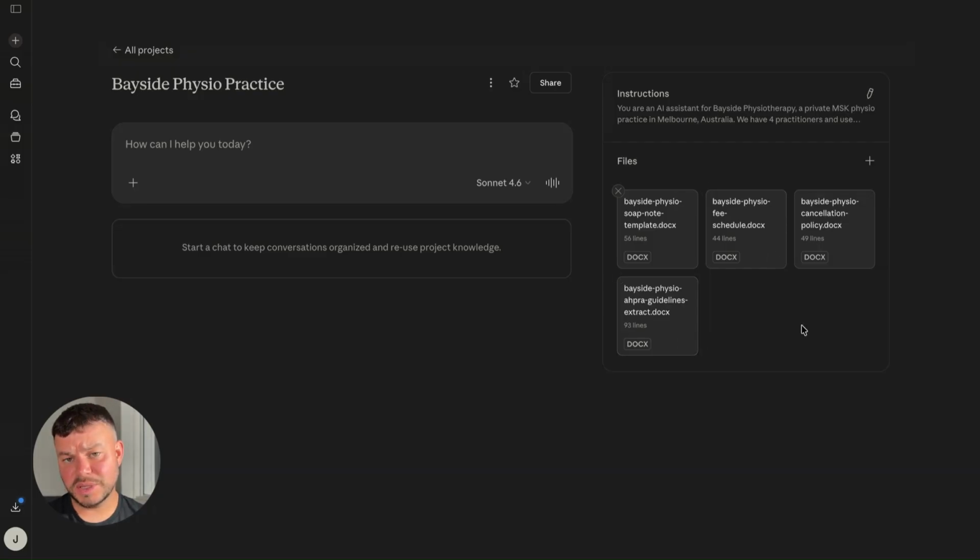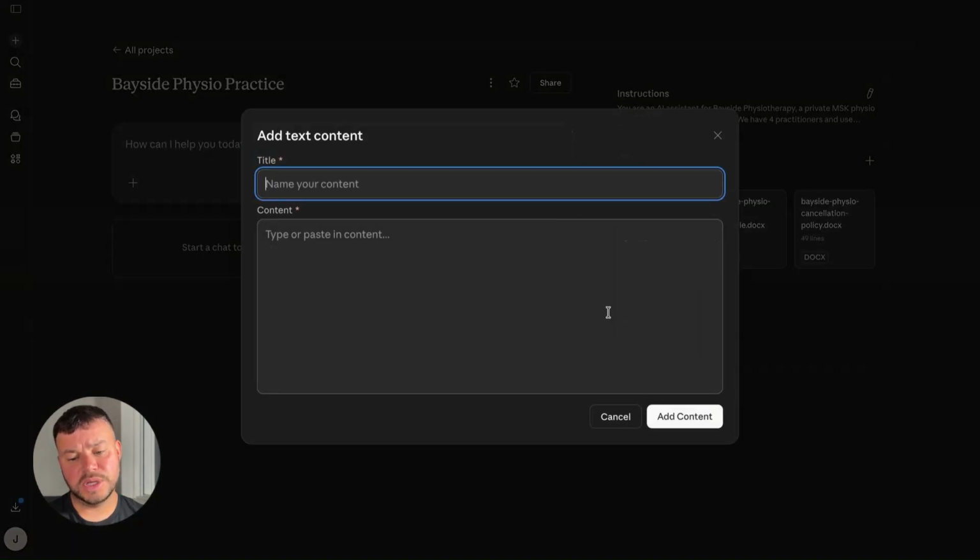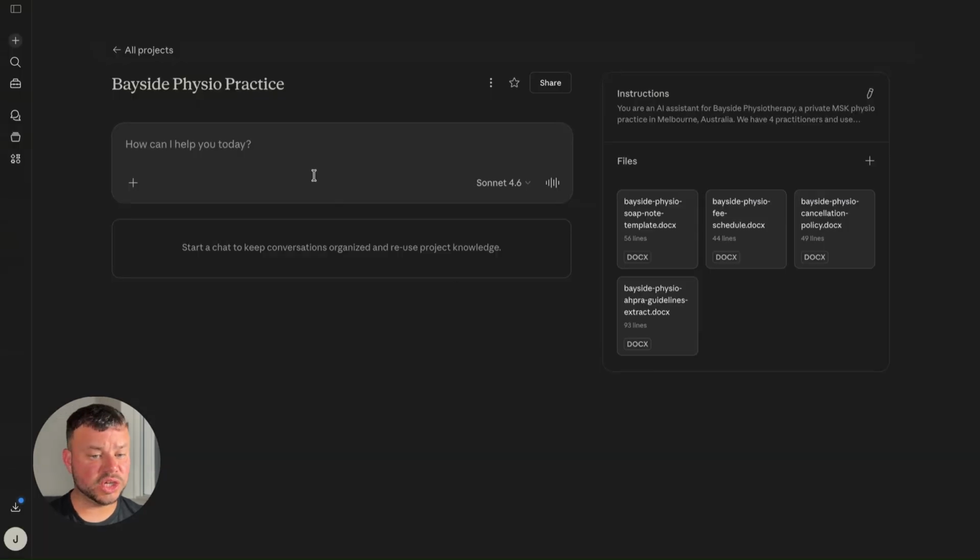That took about 2 minutes, and you can always upload more later. Intake forms, NDIS pricing guides, referral letter templates, exercise program structures, whatever your practice runs on. And you can always copy and paste text in. If you have documents that aren't files, then you can give it a name and then copy and paste the content directly in.